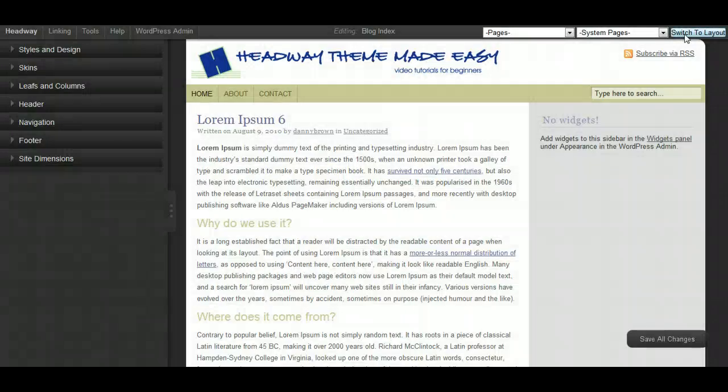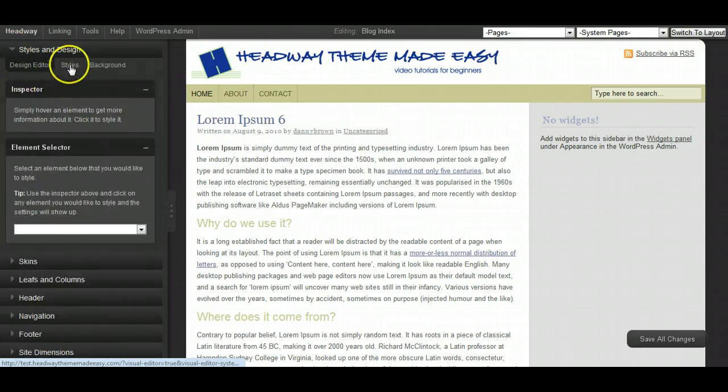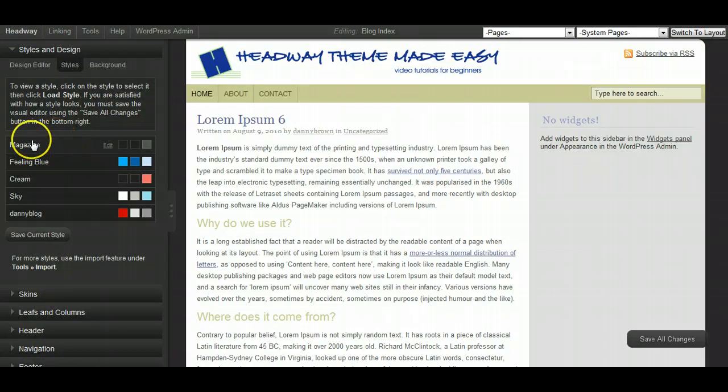Once you're inside that, if you swipe over to where it says styles and design across here, and just open that box up and pop over to styles, you'll see these are the four presets: magazine, feeling blue, cream and sky. These four styles come preset with the new Headway. This one at the end here, Danny Blog, I'll explain what that is in a sec, but this is where you can upload your own styles as well, to really make designing a blog or a website very, very fast and easy.